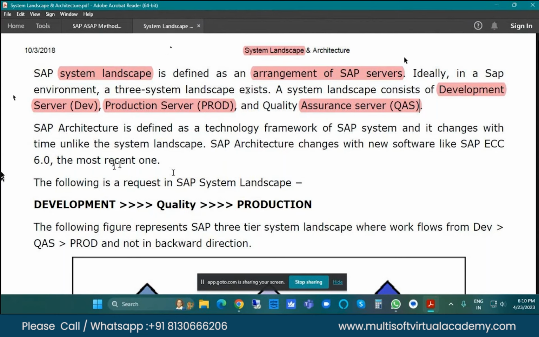Can you do any customizing and configuration in easy access? No, I don't have access. So the configuration and customizing, the changes and settings, whatever we have to reconfigure or customize, we have to do it in development.